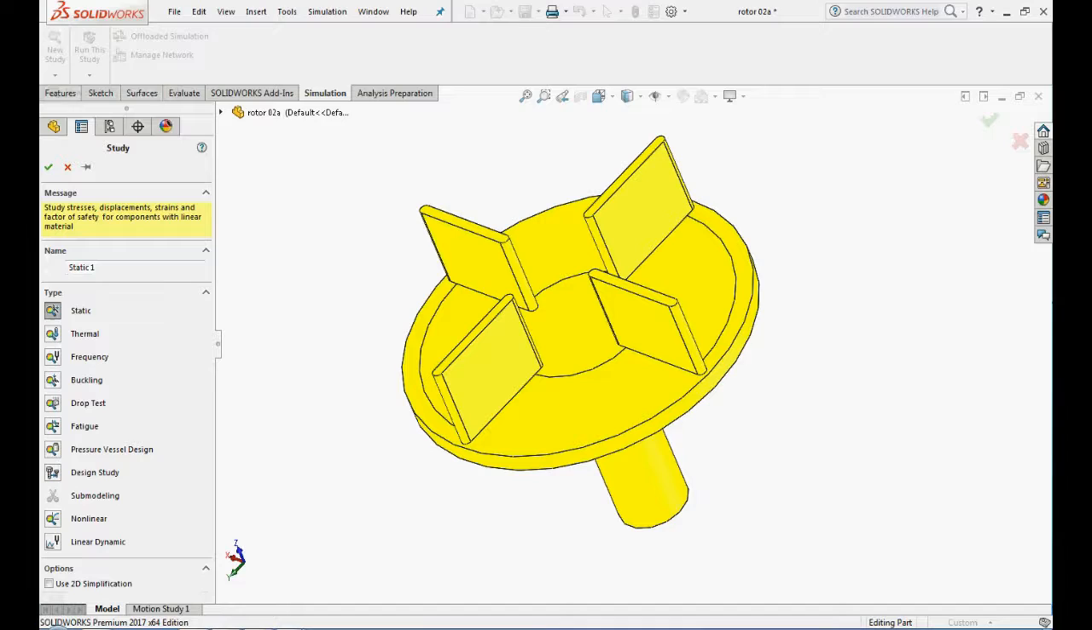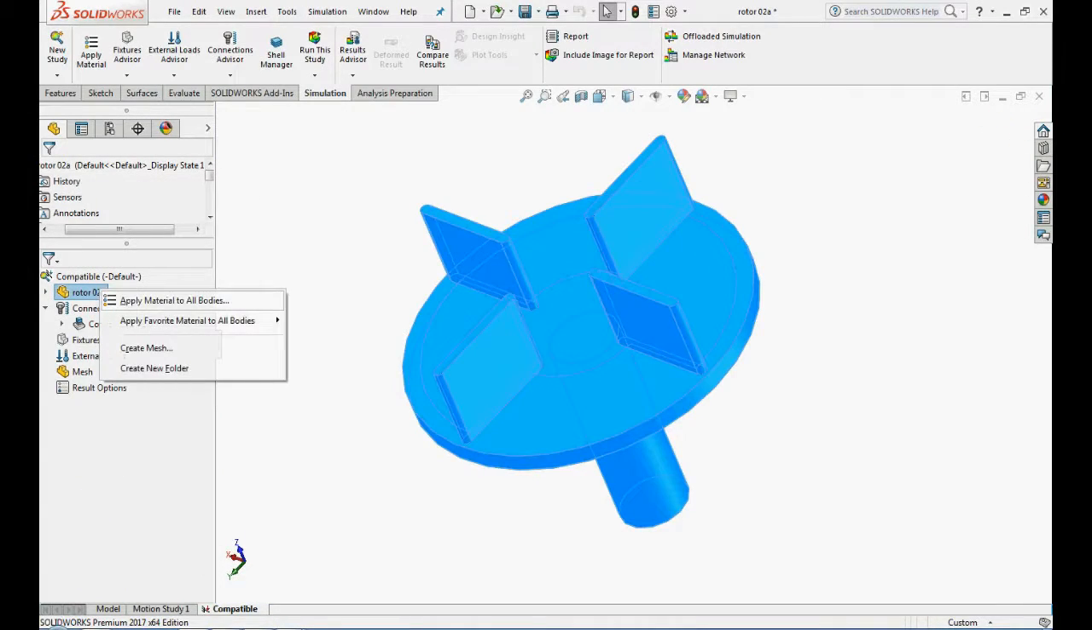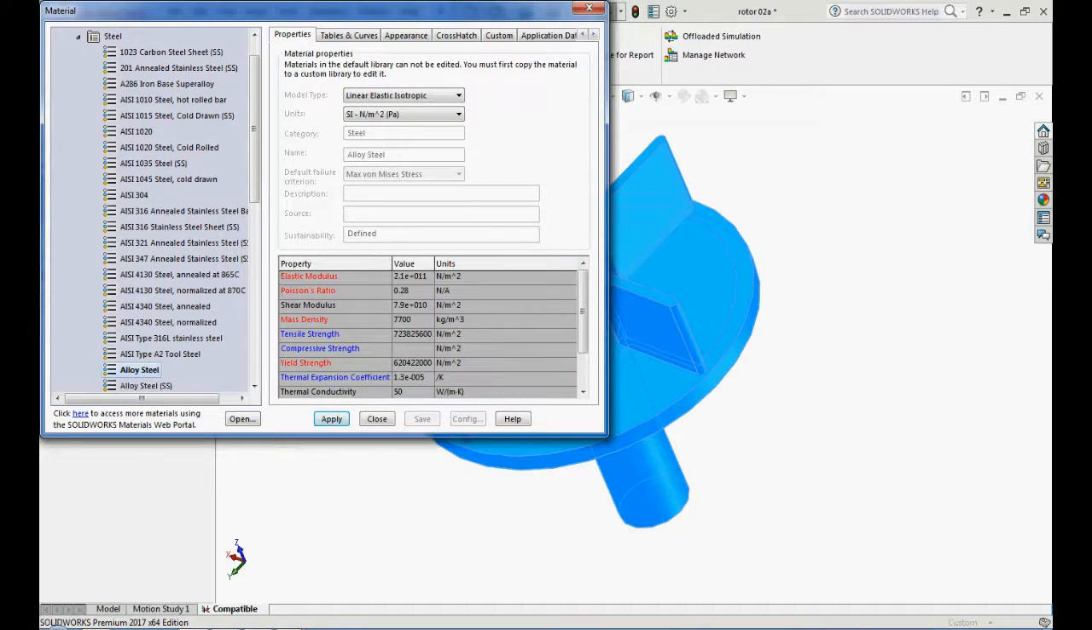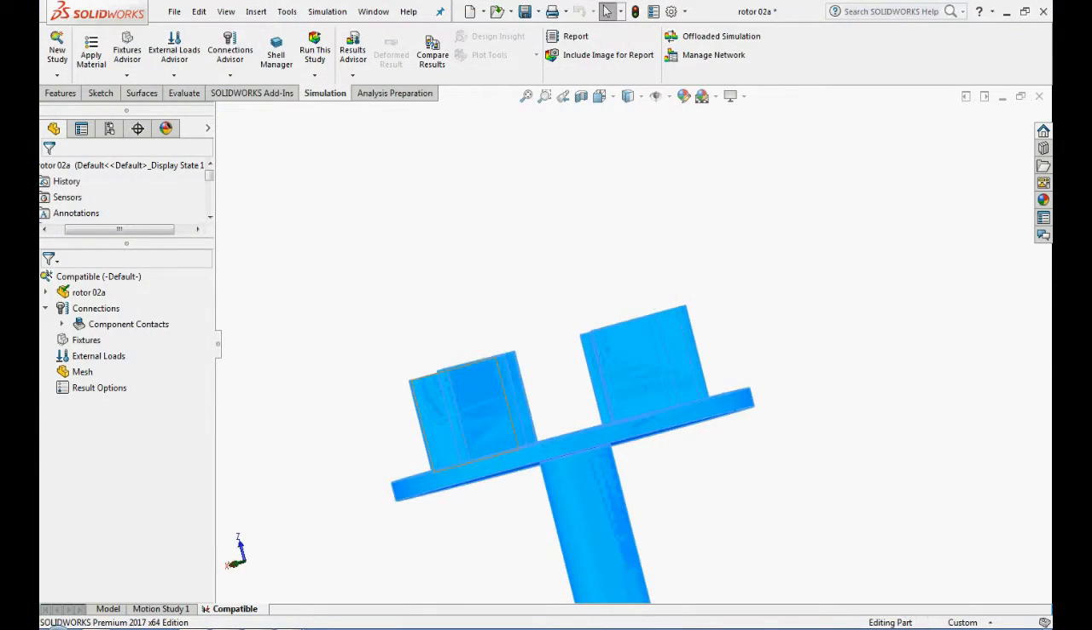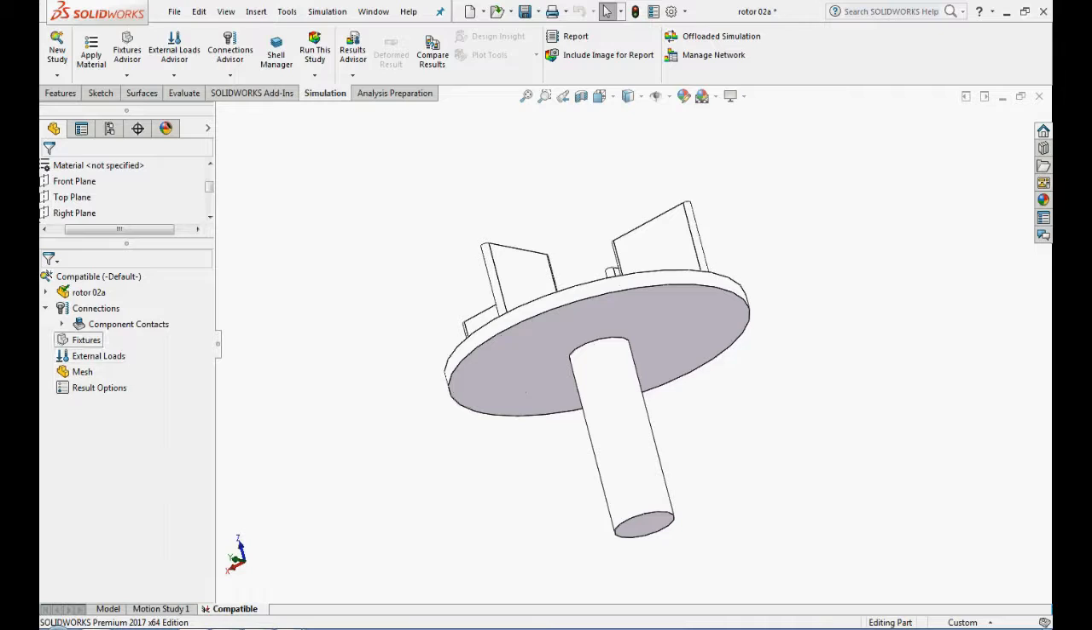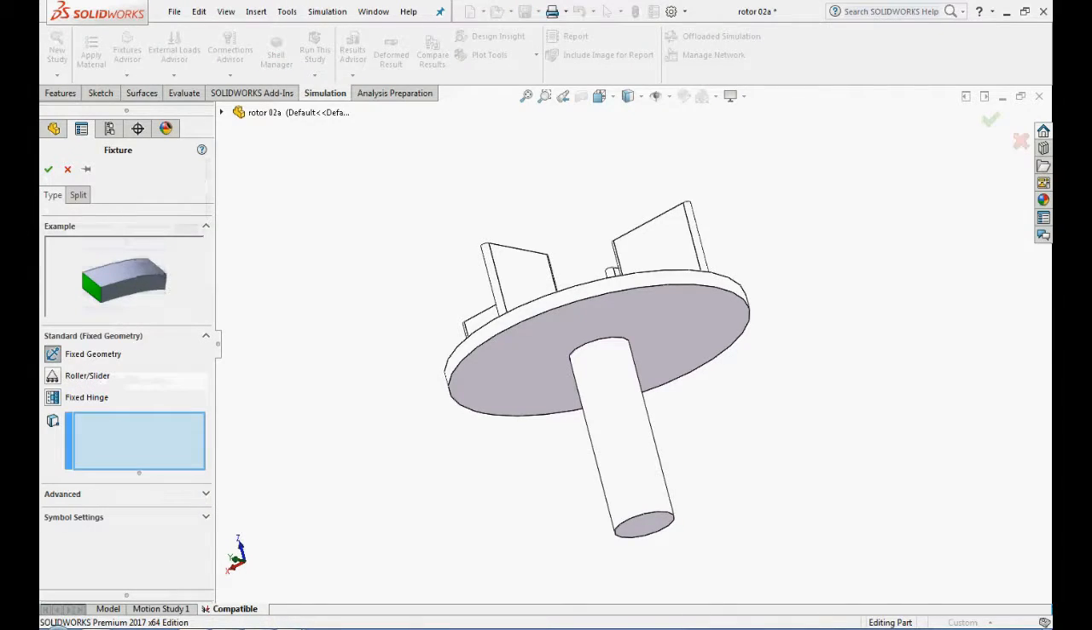Let's create a static study and name it compatible. Initially, you will apply the material properties: edit the material and select alloy steel. Now, you will apply restraints to our model. Apply the fixed geometry feature on the top face of the rotor.